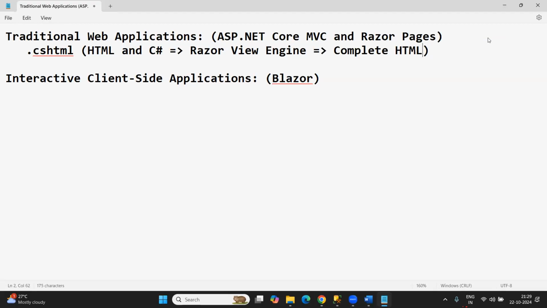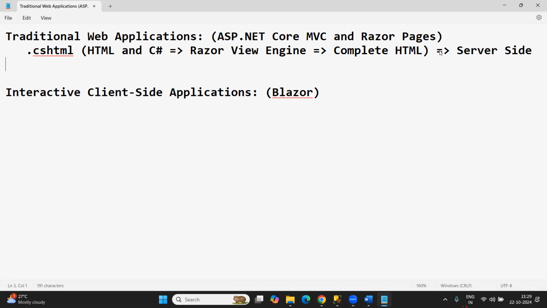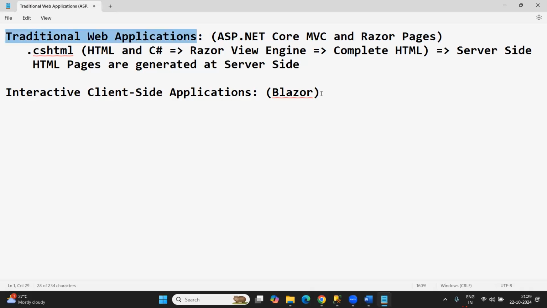So all these things are happening at the client side or server side? Server. That means who generates the HTML pages here? The View Engine. The HTML pages are generated on the server side. So if the HTML pages we are generating are generated at the server side, then we can consider this a traditional web application.